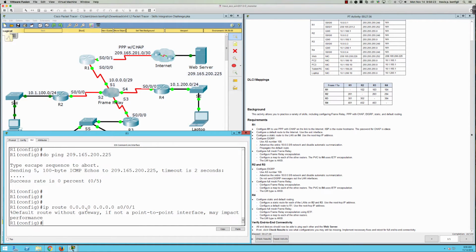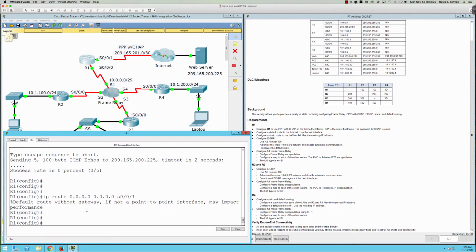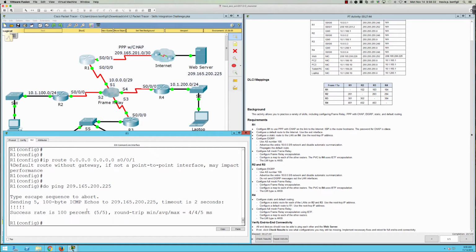And the exit interface is serial 0/0/1. Again, remember that message there is not a concern because this is a point-to-point interface, so we're good. So now let me try to ping, and the ping works like it should. All right, so we've got our default gateway, or our default route, in there.